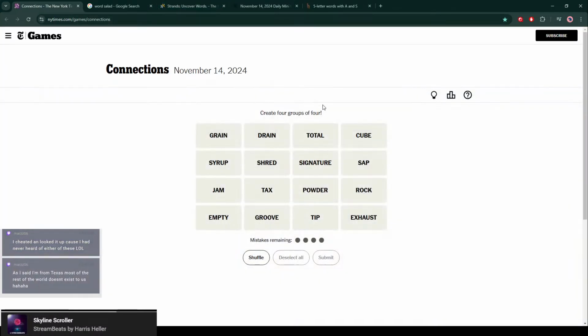Right, on to connections. 4 groups of 4. Yeah. Texas is the only real place in the world for most Texans, isn't it? Okay, hopefully this isn't as tricky as Wordle today.